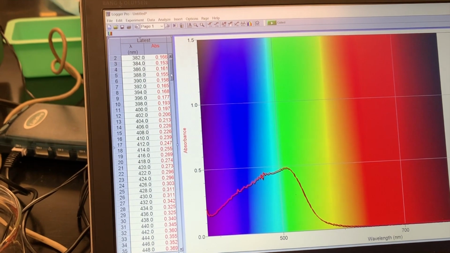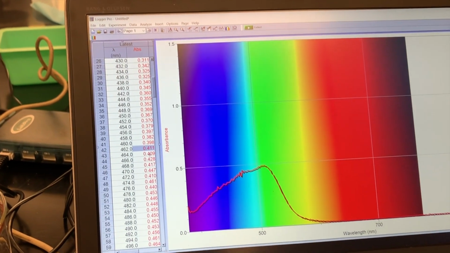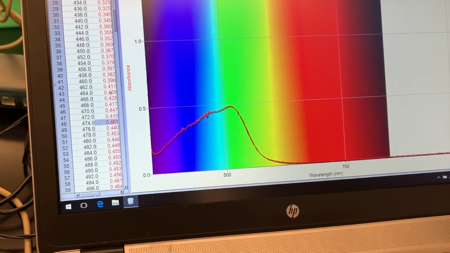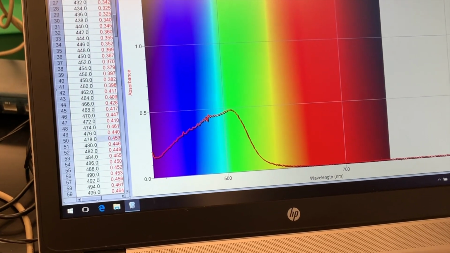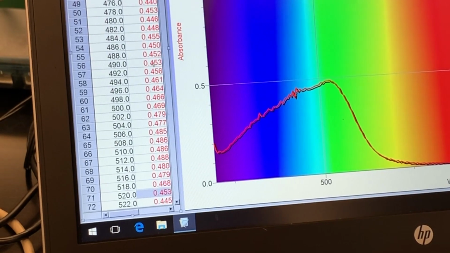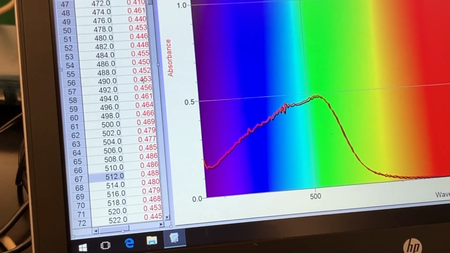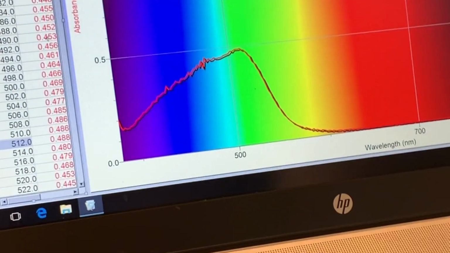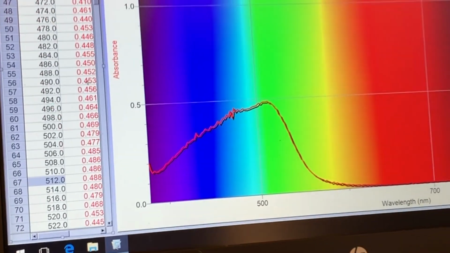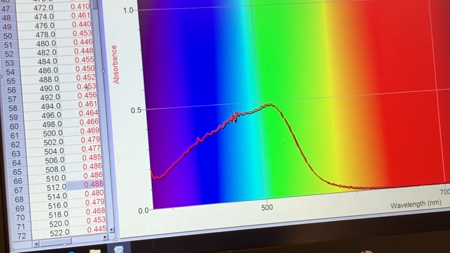I'm looking at the data on the left side of the screen and scrolling down, looking at the right column that gives me the absorbance value, looking for the largest absorbance value. I see that the biggest absorbance value is at 512 nanometers. So at 512 nanometers, the absorbance is 0.488.